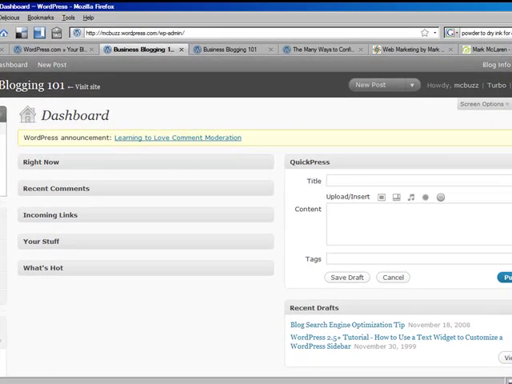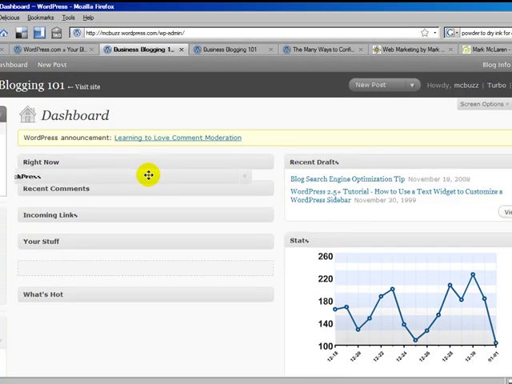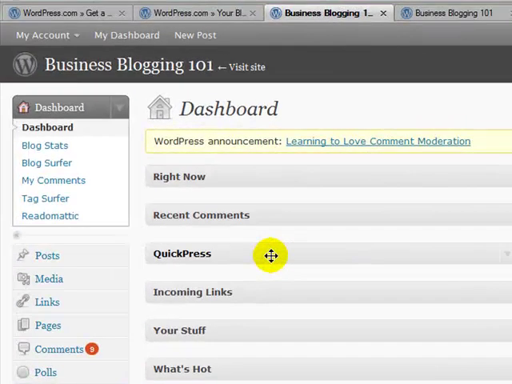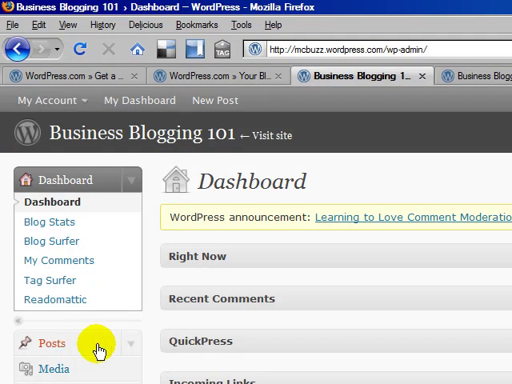So this will close the Quick Press panel. I can grab that Quick Press, drag it in here. Not too accurate in terms of where it's going to go. There, that worked pretty well. Okay, that's dragging and dropping, and that works not only on the main dashboard, but even when you're editing posts. Say, if you were to go into the posts panel, you can drag and drop the items within that.